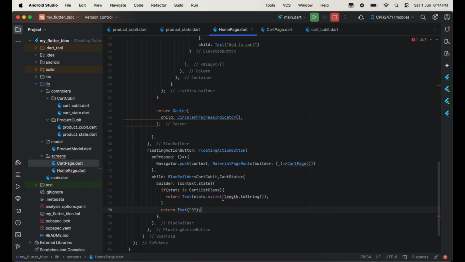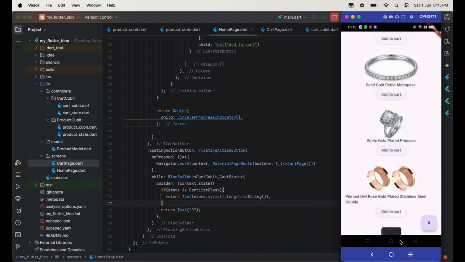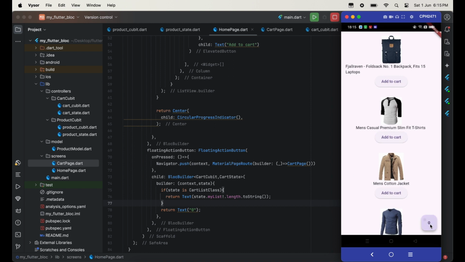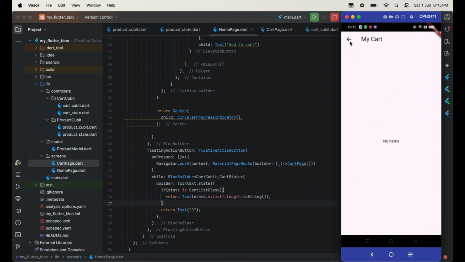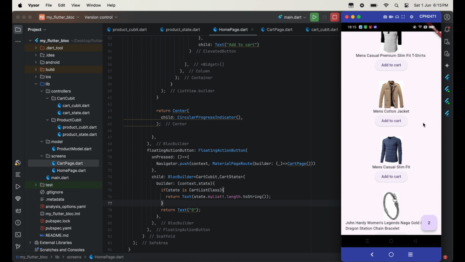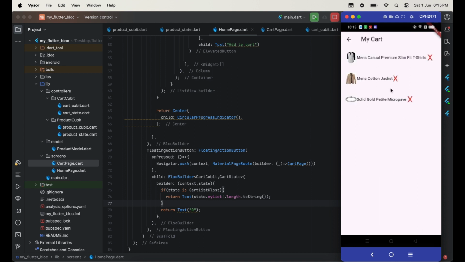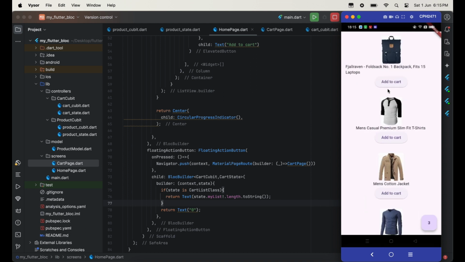Okay, and then save this. So now I'm going to open this application. Now the floating button text is 0, and the cart list is also empty. Now I'm going to hit on this, so you can see the count is increasing. Okay, when I'm clicking on the add to cart button, then you can see the cart length is increasing, and in the My Cart page we are getting all the products which we have added into the cart.